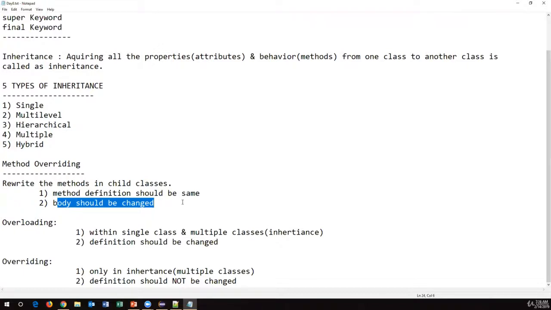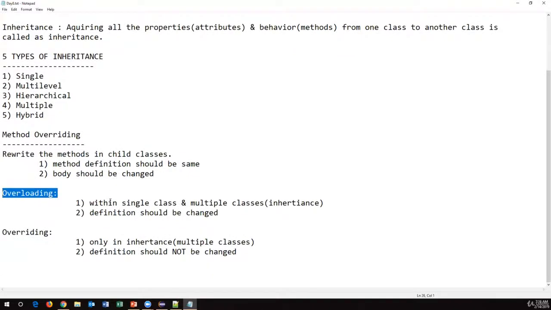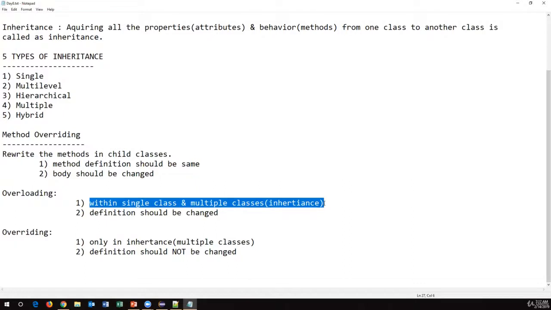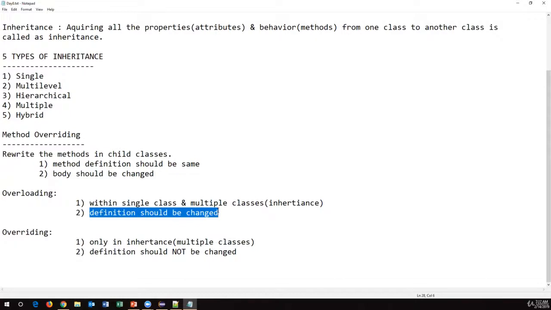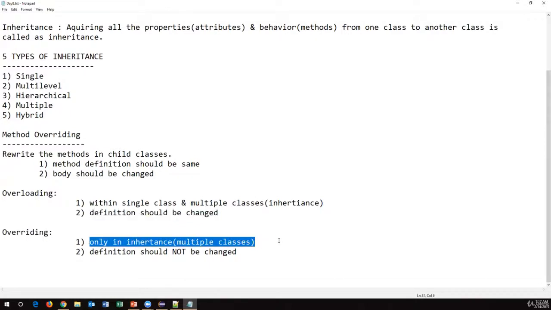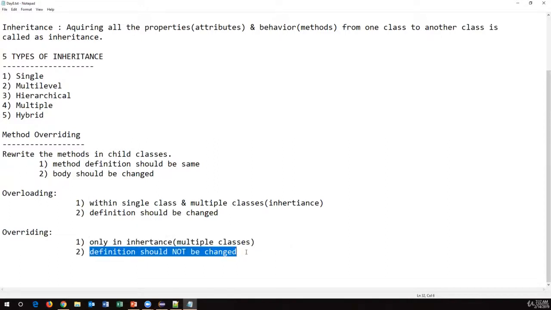Method definition should be the same, only the body should be changed. Now I have just compared these two things here. In overloading, we can do it within a single class and across multiple classes, in both places. And here the definition has to change. But overriding only works with inheritance, which means we should have at least two classes. And the definition should not be changed, only the body can be changed. So those are the basic differences between method overloading and method overriding.